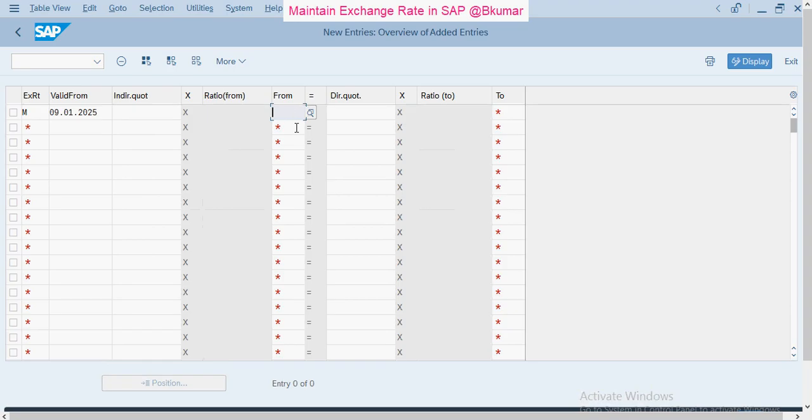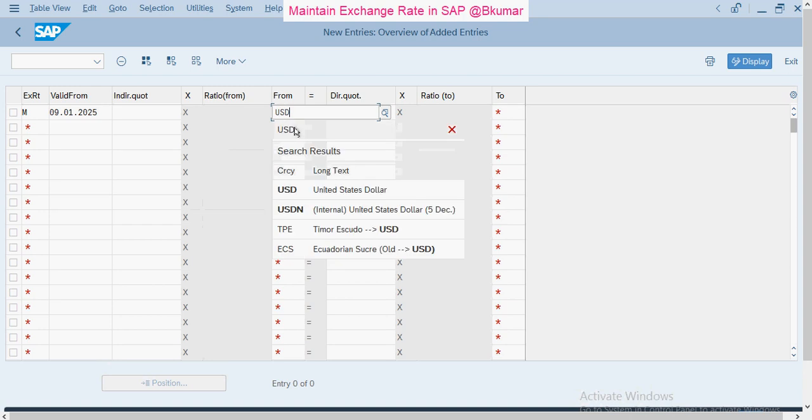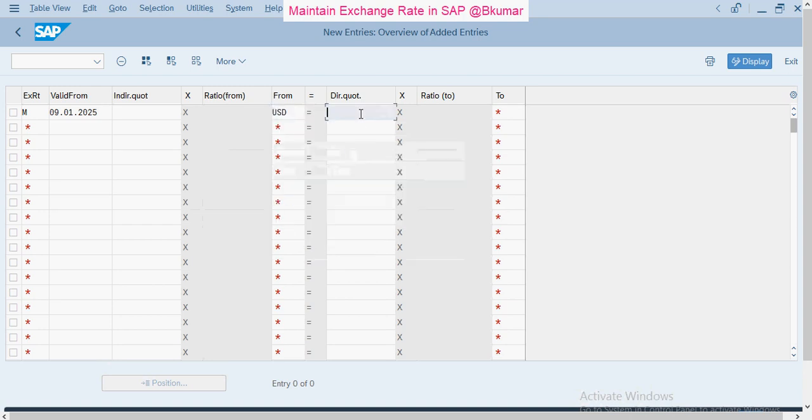Then base currency, USD. The rate we have to maintain here is 86, and then the domestic currency, it's INR. Then you need to press save or Control S. So in this way you can maintain exchange rate in SAP.